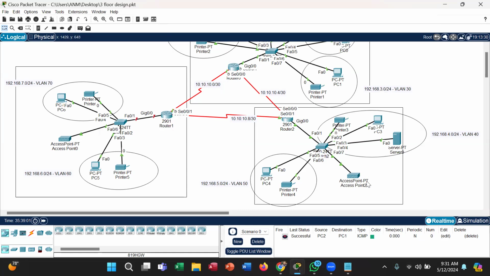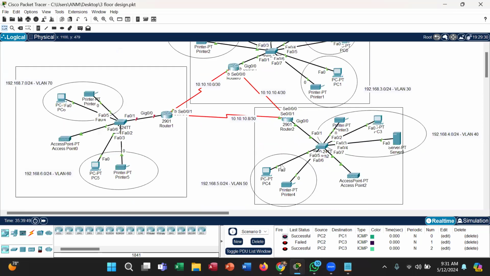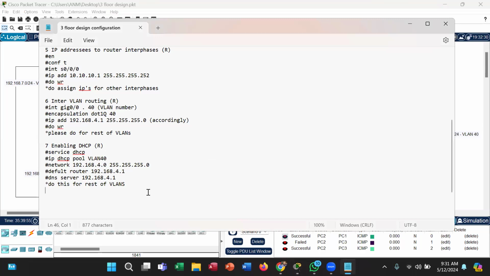Okay. So let's check. It says failed. Yeah, it's successful, right? See? Okay. We did OSPF, that means routing as well. Do you want me to update this configuration file?